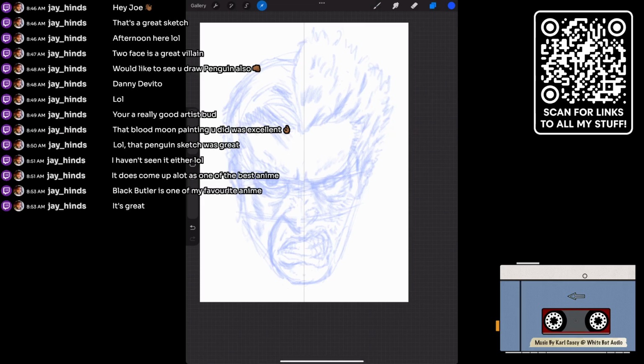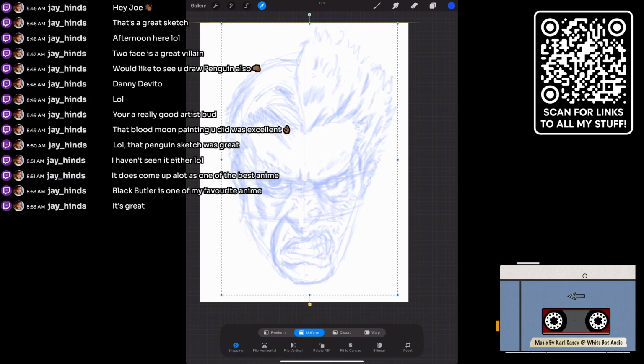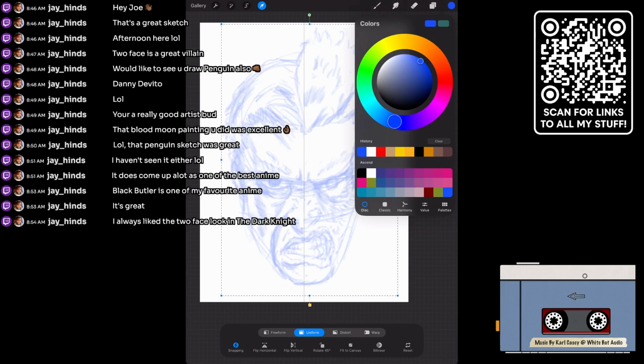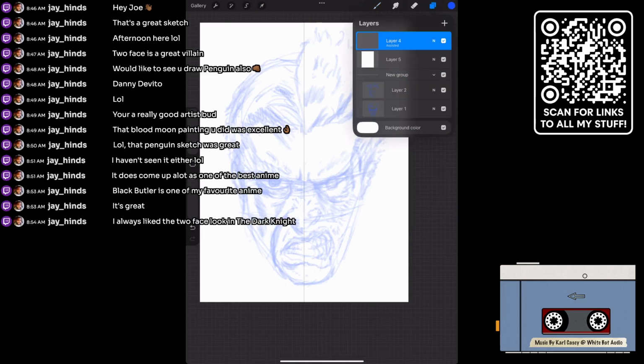Okay, so let's move this group so that the nose is more centered. I want to center that face pretty much right there. Okay. Now let's jump up here.